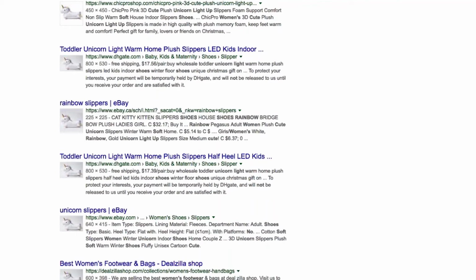But here we can see DH Gate. That's one place I'd go and check out. There's another DH Gate. That's another place I'd check out. So I'd look for it that way, go through all of them, and find it that way.